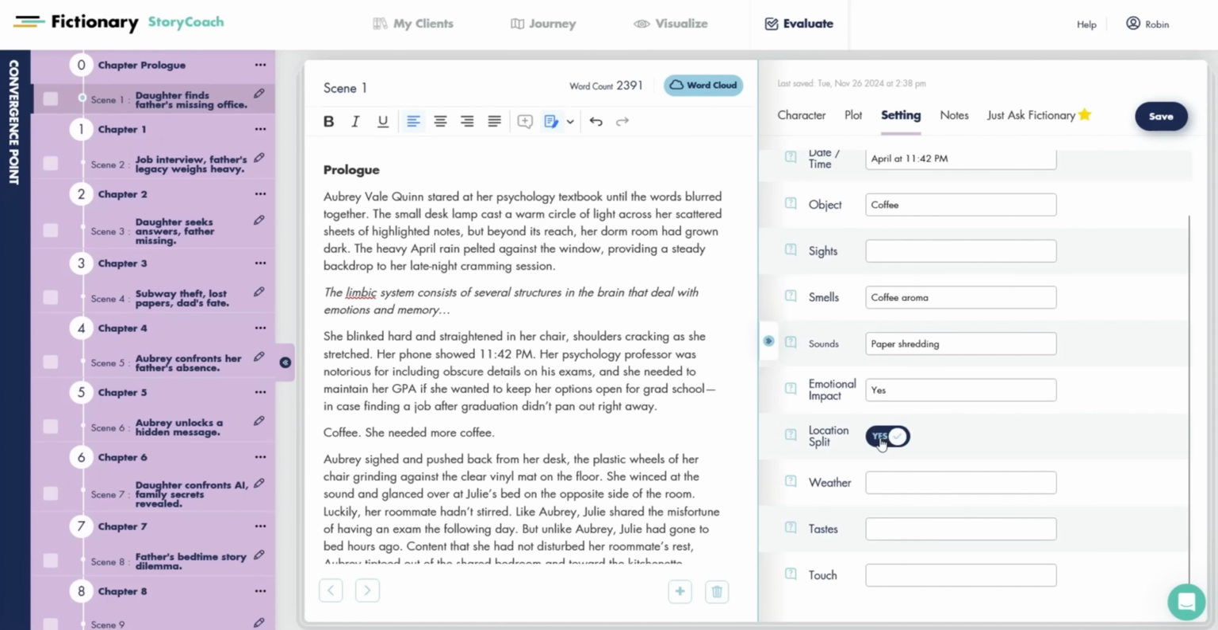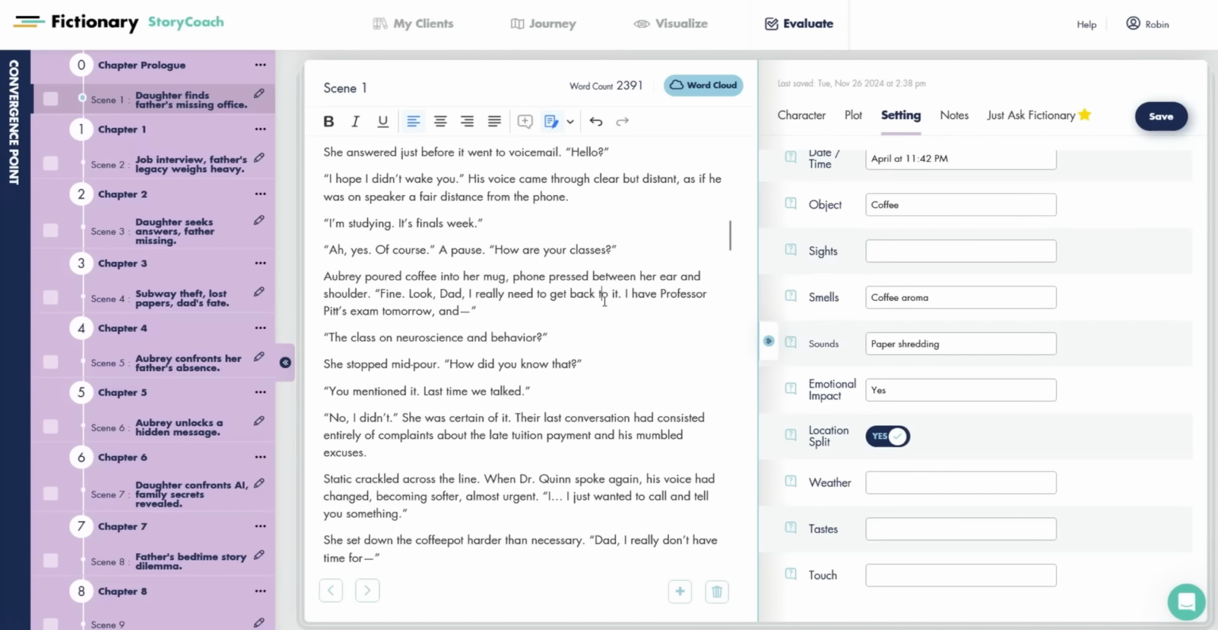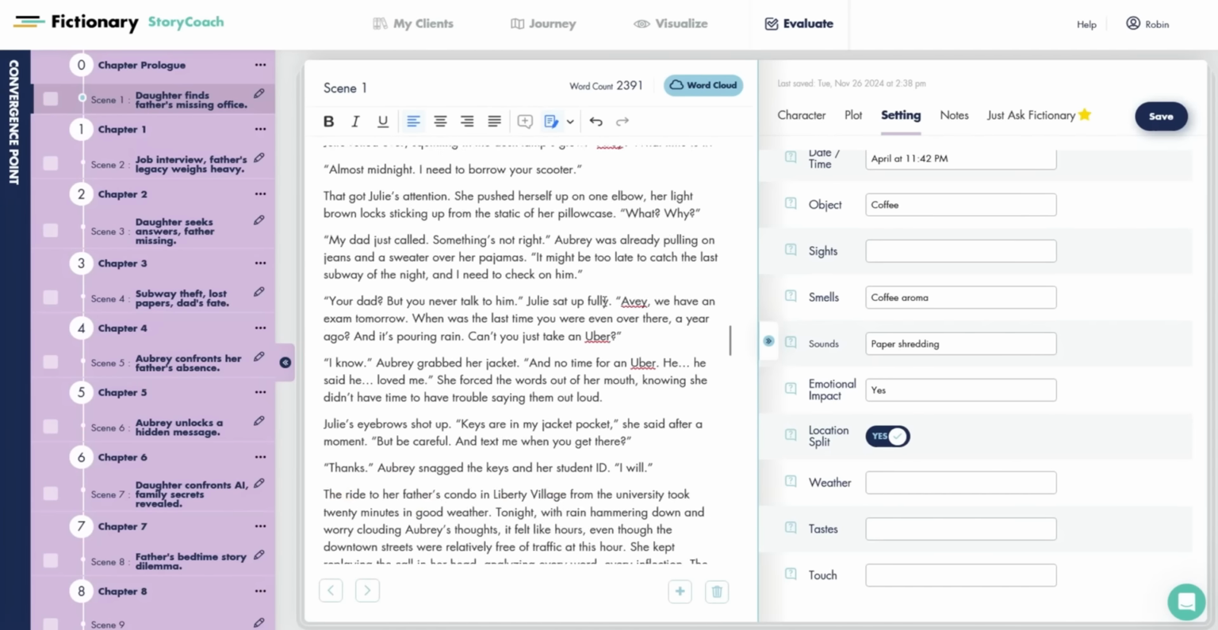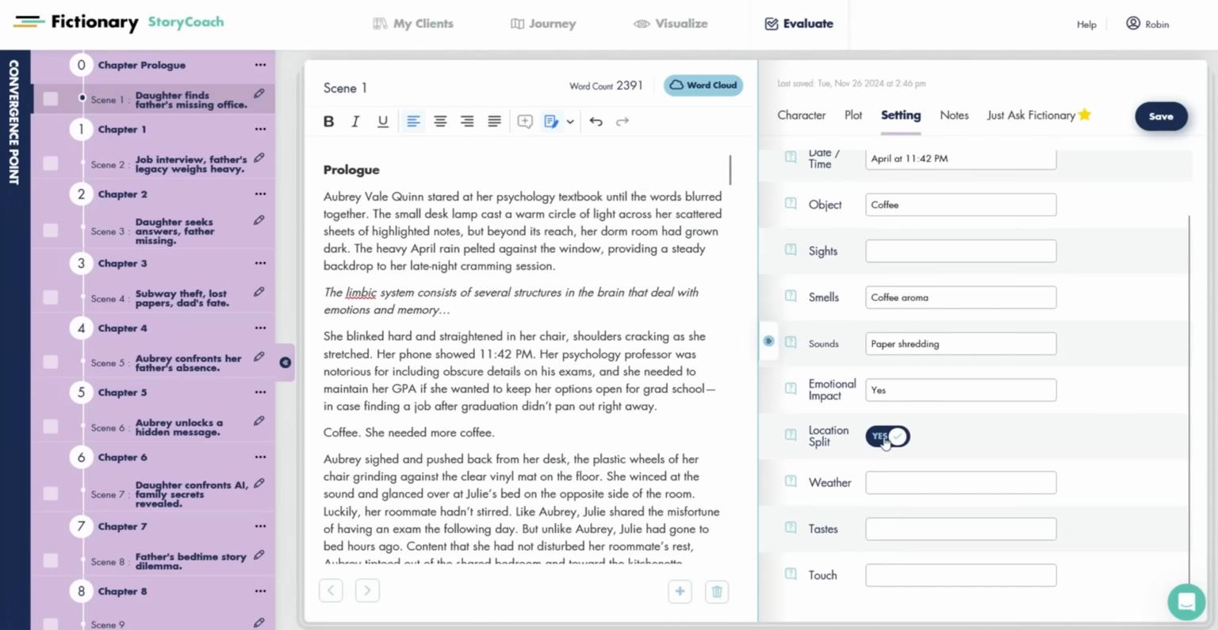So I would say yes. Location split, this just means does the scene take place across just one location or multiple locations? In this case, yes, because it starts in her dorm room, then she's on the street heading to her father's condo, and then by the end, she's looking through her father's condo. So it takes place across 3 locations, so yes.